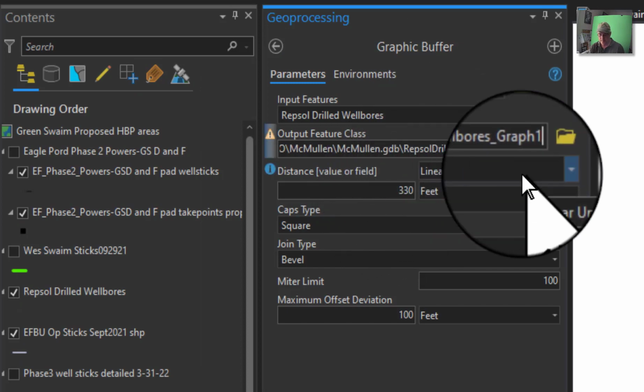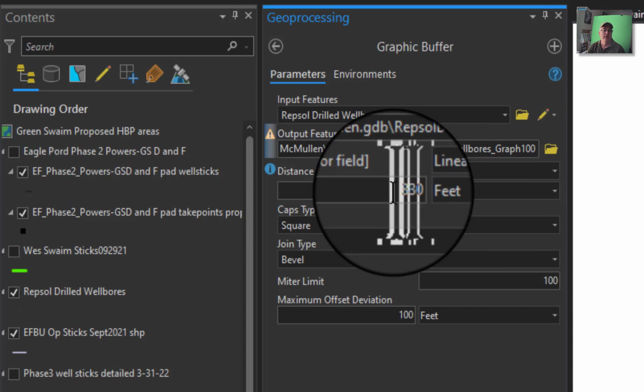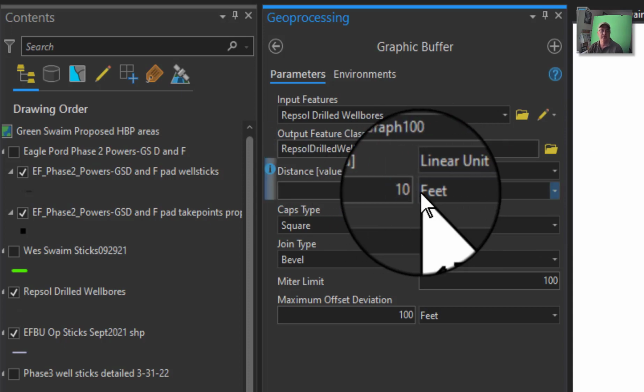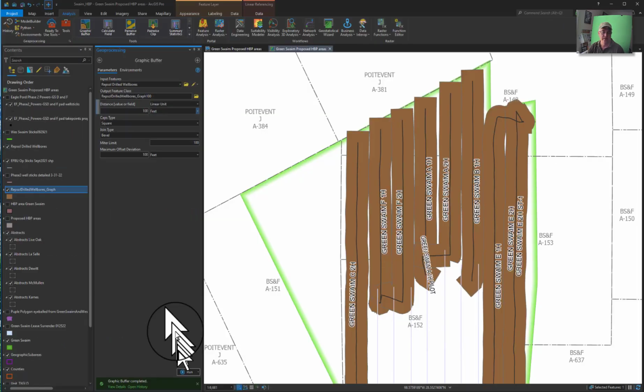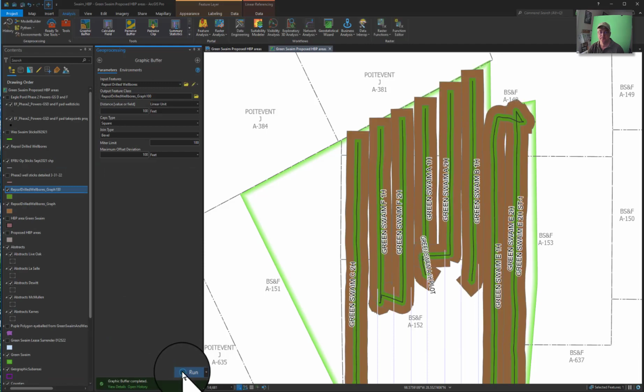I'm going to change this to 100. Use those other values at 100. I'm going to run it. And you'll see I get the 100. So then I come back and I do the square off like this.